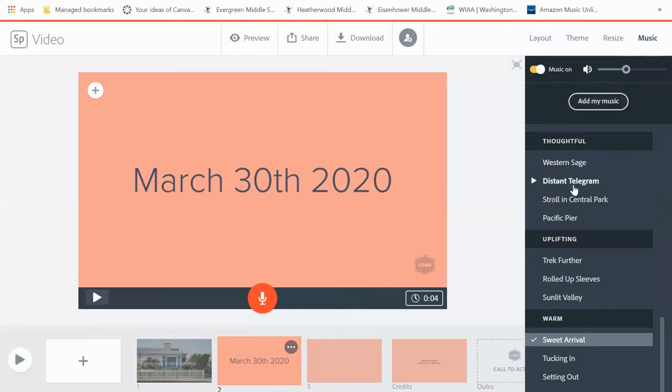Other than that, they have all these different types of songs on here. And if you want to just hear a sample of it, when you scroll over it, see how it kind of highlights, you can click right here on the little play button, and you can hear what it is. And then to stop it, you just press that. So whatever one you want, you click on it, and then it's applying it to your video.